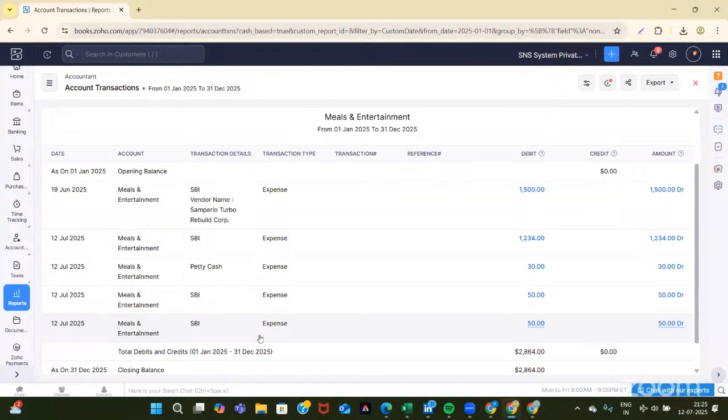tax filing. All right, in the next section, I'm going to dive into vendor credits and see how to manage discount, return, and overpayment in a clean and audit-proof way.